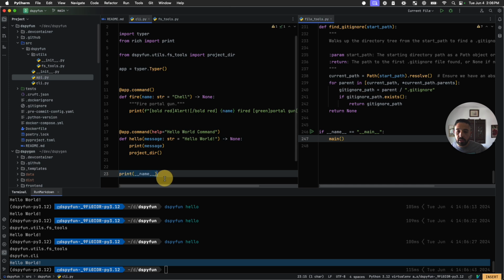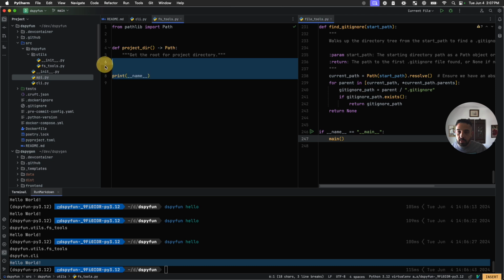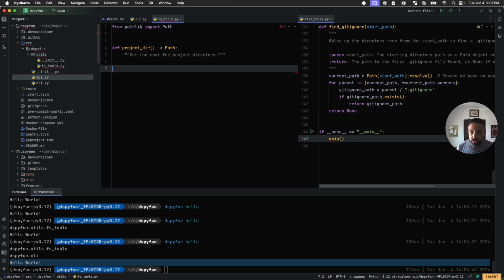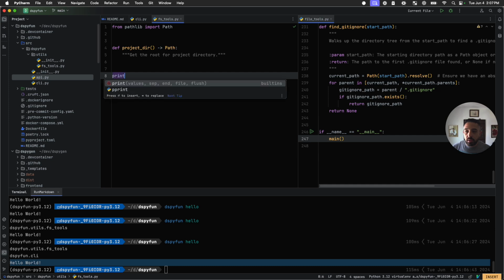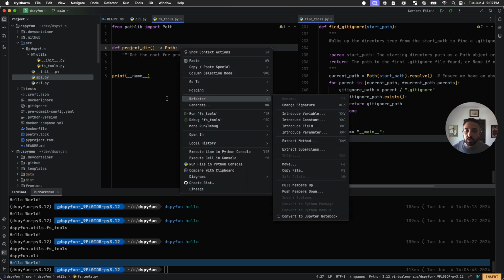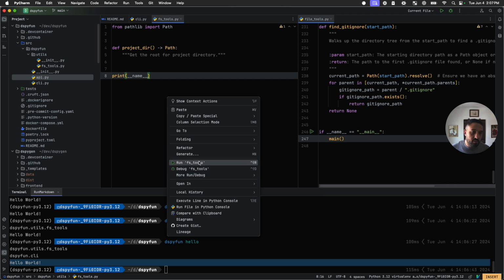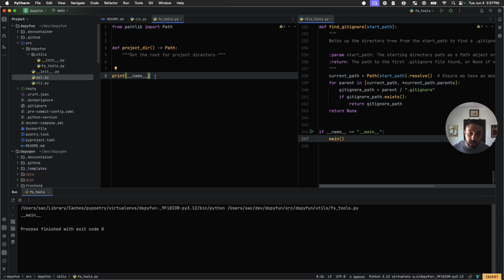So we're going to delete that, and then we're going to delete that, right? But let's just say we're working on seeing what this project directory thing does. So then we can do print one more time. We'll do name, but this time we're going to run this file. So you can run in PyCharm. I just right click and I'm doing run tools. Okay, so you see how when I run this file, it calls it main.